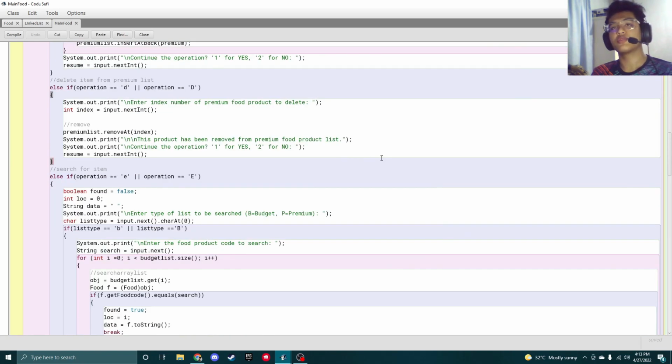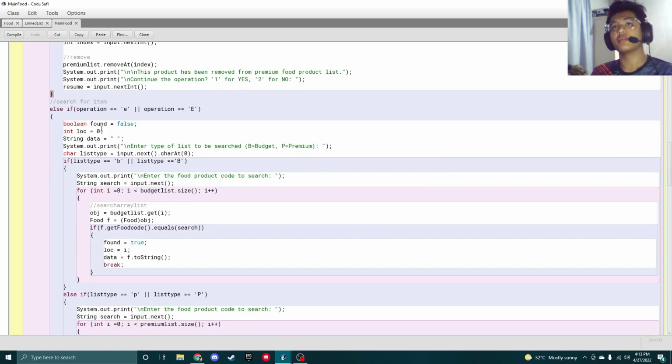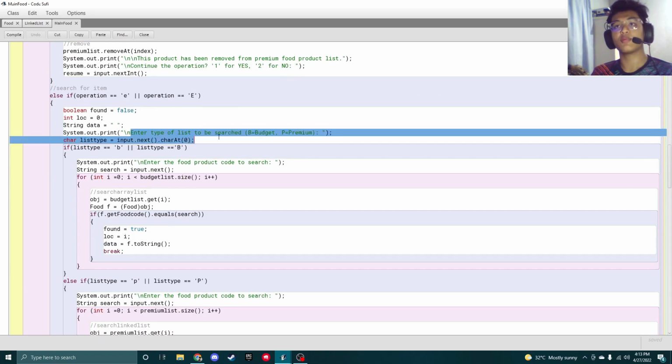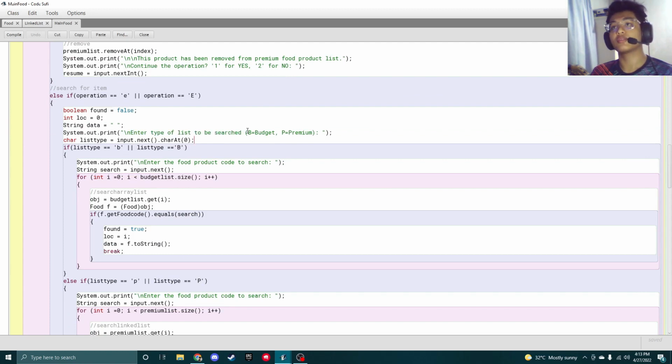Alright, so now let's proceed to the next operation, which is operation E. If the user enters the E button, the system will bring the user to the search for item purposes. First of all, I declared the attribute found with the data type boolean and initialized it to false. Then the system will ask the user to enter the type of list to be searched from, whether it is the budget list or the premium list. If the user enters B, in this case it is going to be the budget list.